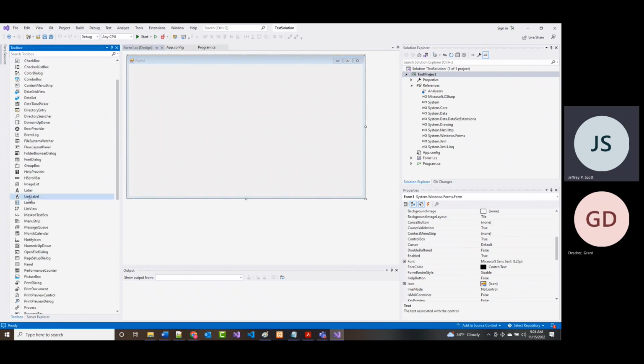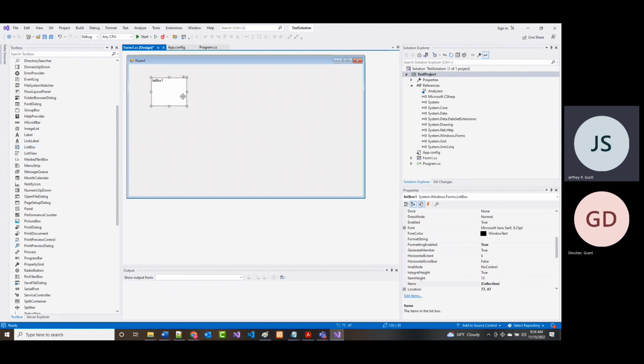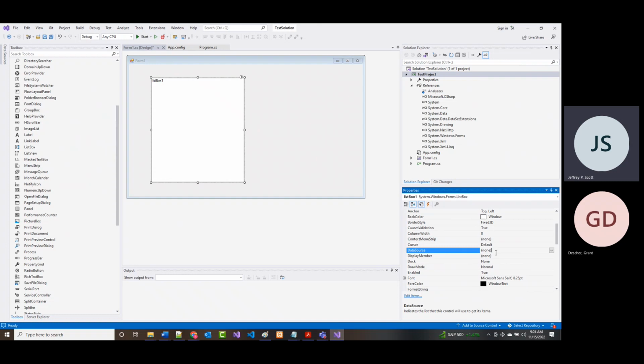And I'm going to put in, let's try a list bar or list box. That should work, I think, for what we want to do here. All right, so I've got this list box. Okay, big deal, right? Well, it sort of is, because when you look in here, and hopefully you can see this on your screen, there's a property here that says data source.